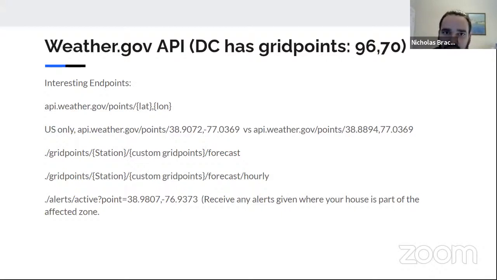So I did a little bit of the work for us up front, and I found DC's grid points, 96 and 70. DC is pretty big, so some of the code that you'll see also uses 95 and 71, just because, again, the grid points are a very home-baked method here.